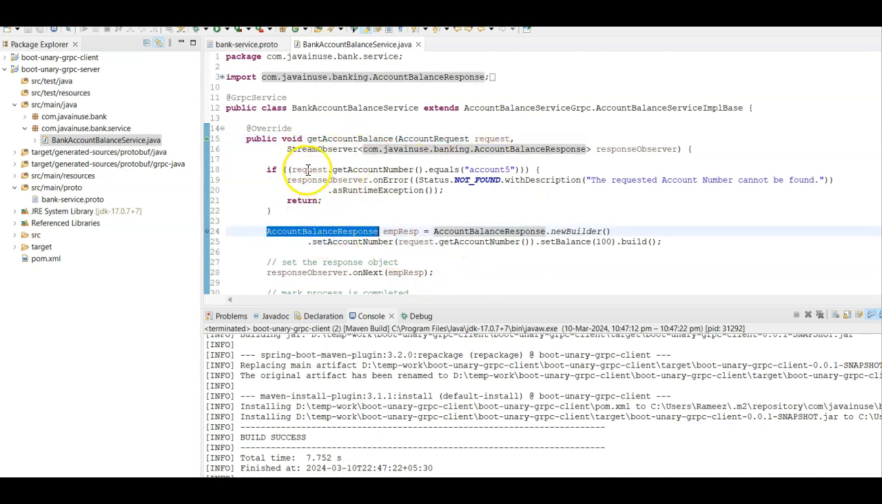Now in the previous Spring Boot gRPC error handling example, we had implemented a scenario where suppose due to some reason the database is down. So the service cannot fetch the account balance corresponding to a particular account number, that is account 5. In such a scenario, the gRPC server returns back the status not found to the client and along with it the description that the requested account number cannot be found. So let us test this code.